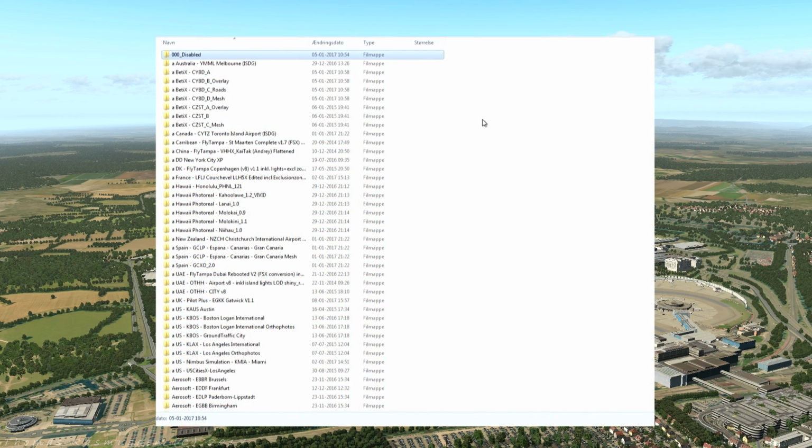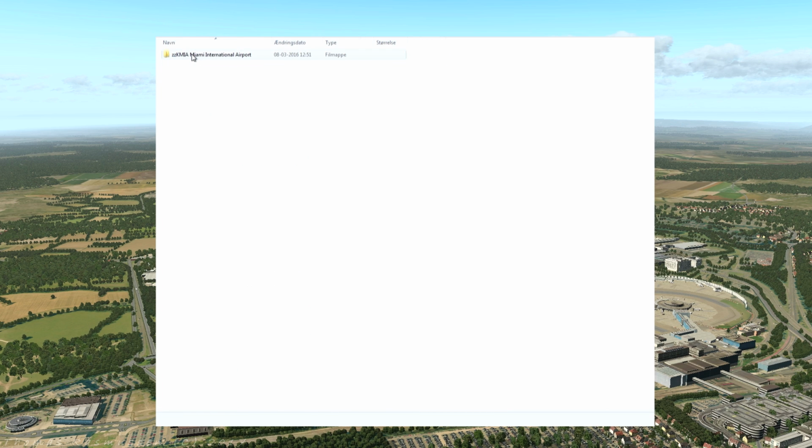This is my X-Plane custom scenery folder. X-Plane reads scenery in alphabetic order, which means, and I know that this may be against some users' advice, but nevertheless it's the way I do it, we can simply rename our scenery so that X-Plane reads it in correct order. As you can see, here I have a disabled scenery folder with 3 zeros in front. Inside this is a Miami photo scenery.